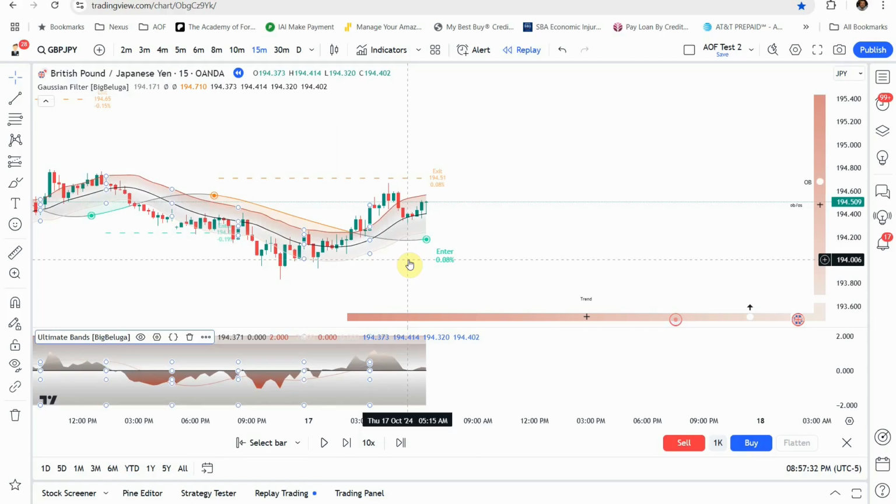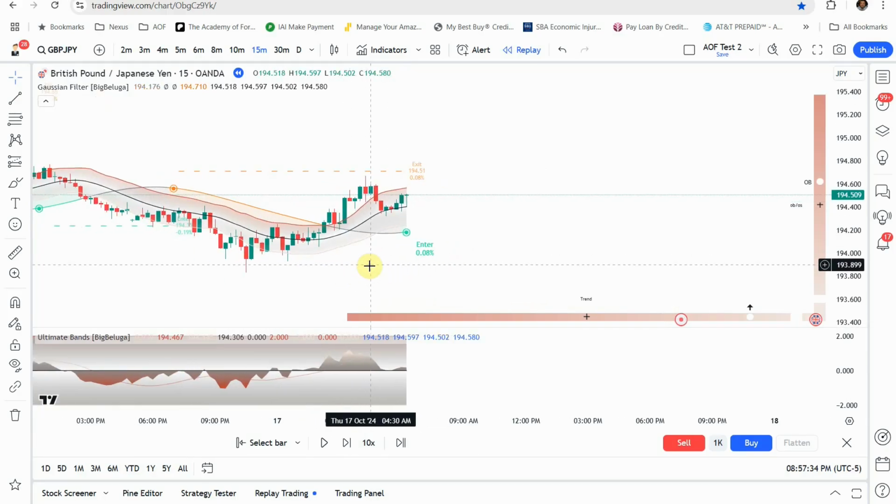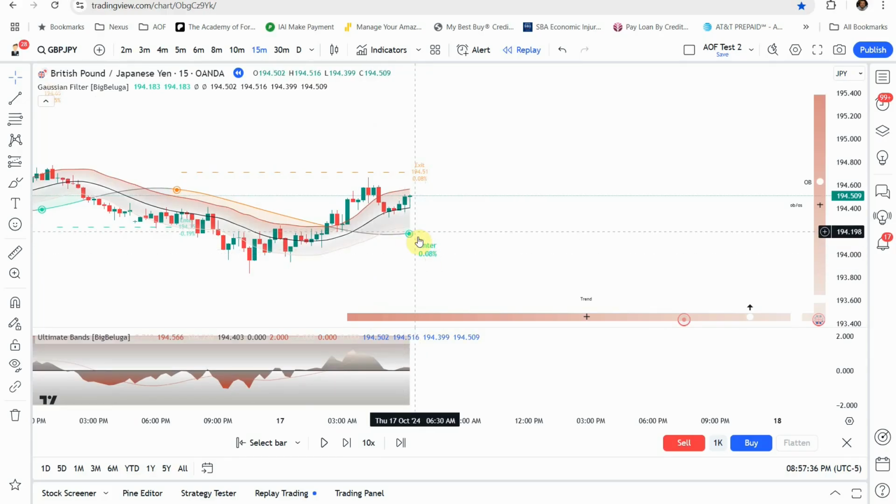And so what we're looking for in a long trade is when we get a green enter tag like this here from the Gaussian filter indicator. When we get a green enter tag like this here, we're then going to look down to the Ultimate Bands indicator, and we want this cloud here to be above the zero line, like it is right here, just barely. That'll be our signal to then enter into a long.